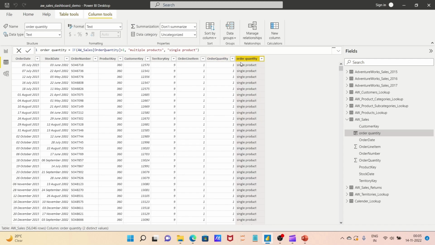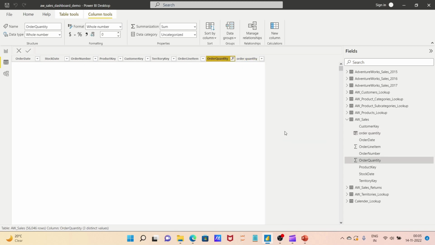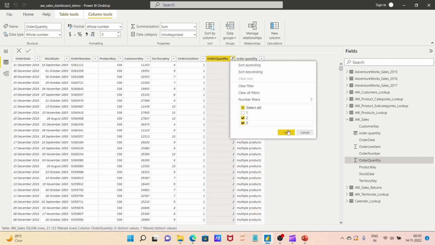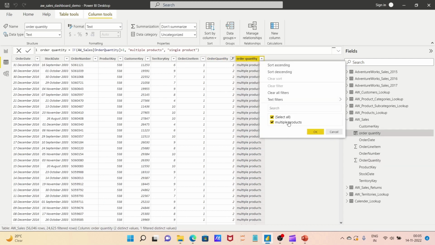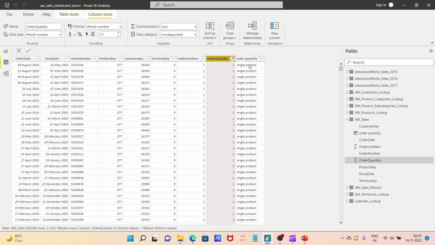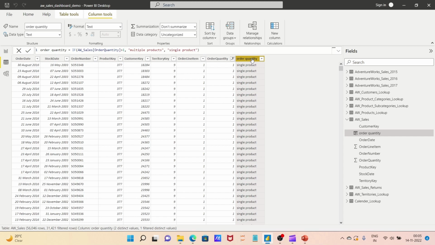You see a new column is created. Now I will choose, say, if the order quantity is 2, then you see it is showing multiple products. If it is 3, then again it is showing multiple products. And now if I choose only 1, it will show me only the single product. So this is an example of how you can use calculated fields using DAX. Next we will see a lot of things. Till then, goodbye.